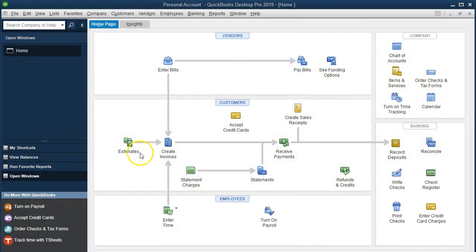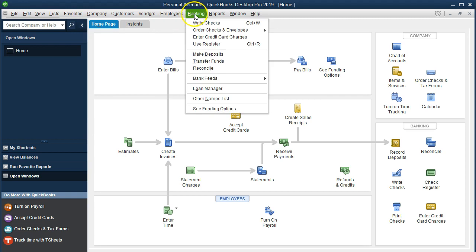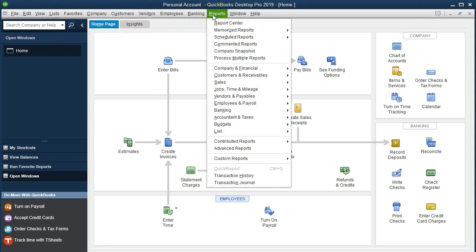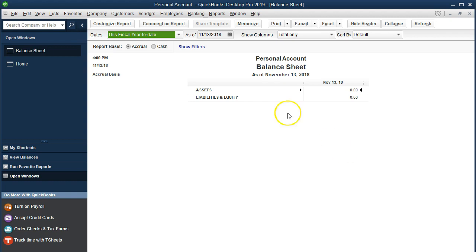Here we are in the home page. We currently have the open windows open. You can open the open windows by going to the View drop-down and selecting the Open Windows list. We're now going to go to the reports up top, and we're going to look at the balance sheet by going down to the company and financial, and then going down to the balance sheet standard. We want to change the dates up top by going to customize reports.